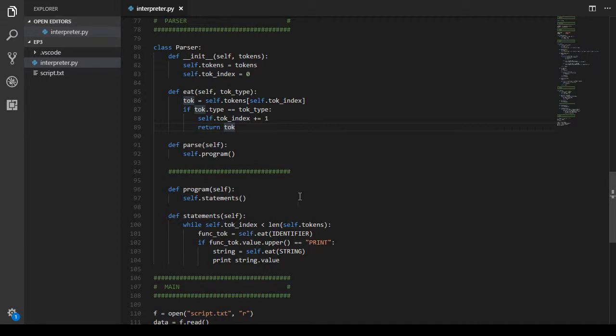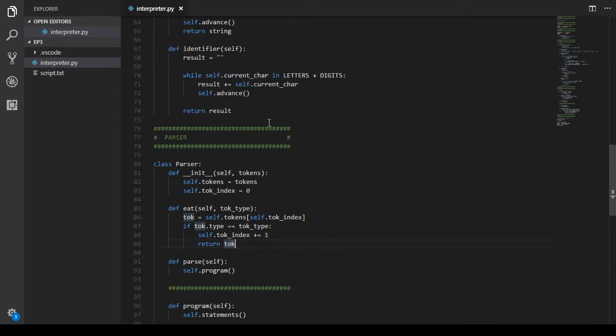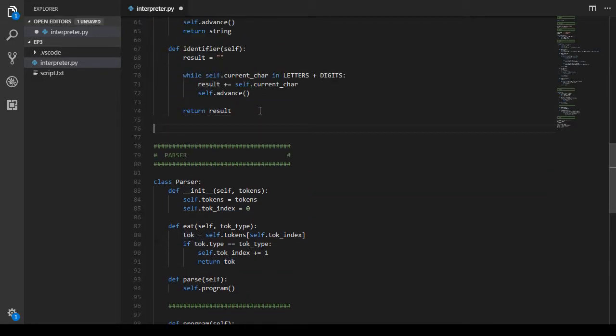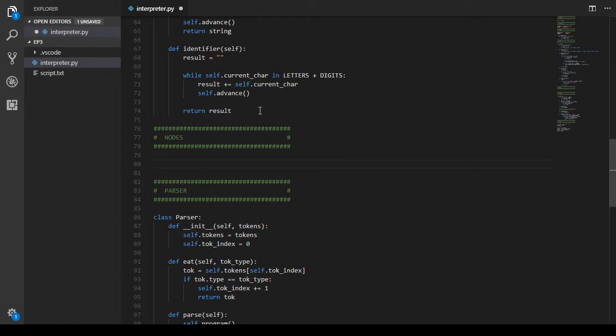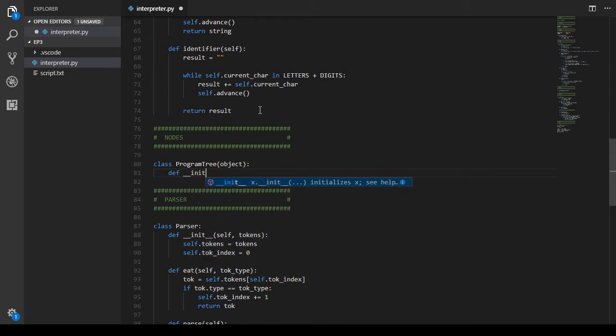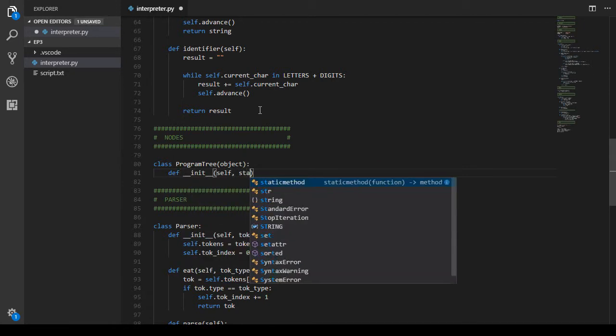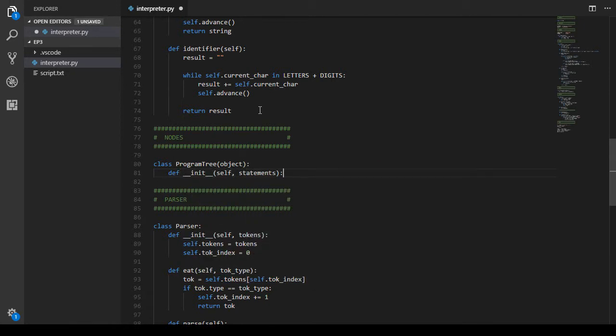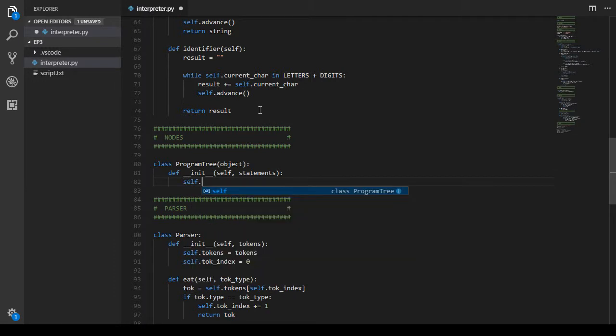Right, so now we're going to start writing the code. At the moment here in the parser we are currently interpreting the code, but what we're going to be doing is changing that to build up an abstract syntax tree. So we're going to begin up here and create a few node classes. The first class we're going to make is the program tree. This is going to take in a list of nodes that we will call statements. So we're going to just assign that to self.statements.